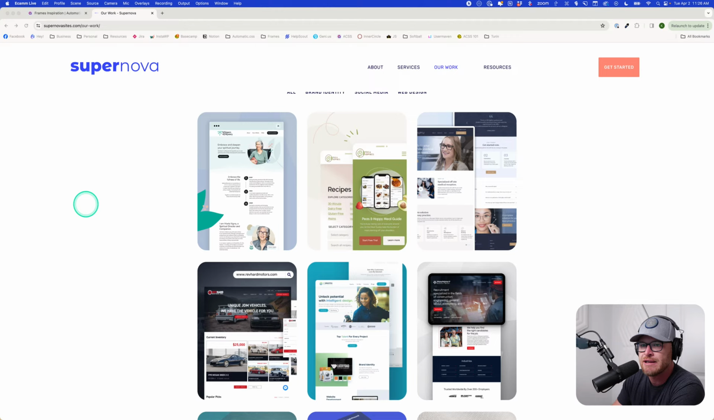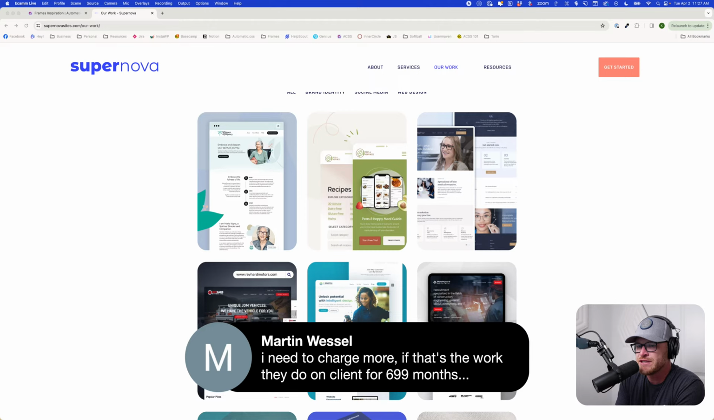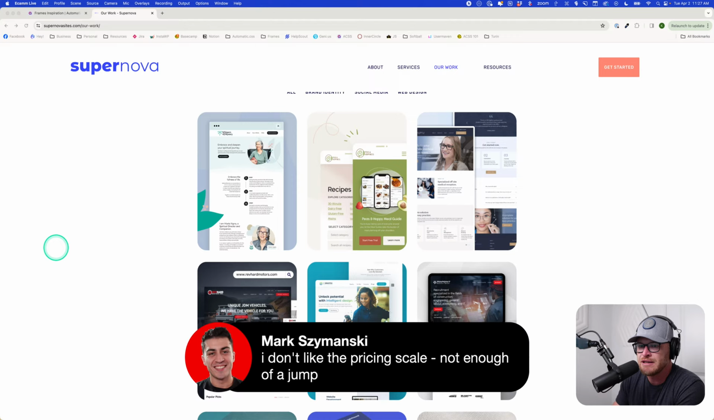Need a tool tip for each at least. Okay, table alignment not in line with the column. I changed the color of the X's and check marks green to make it easily scannable. Good call. Good point here. I need to charge more if that's the work they do on client for $6.99 a month. I don't like the pricing scale. Not enough of a jump. Yeah, we can talk about that maybe in just a second.